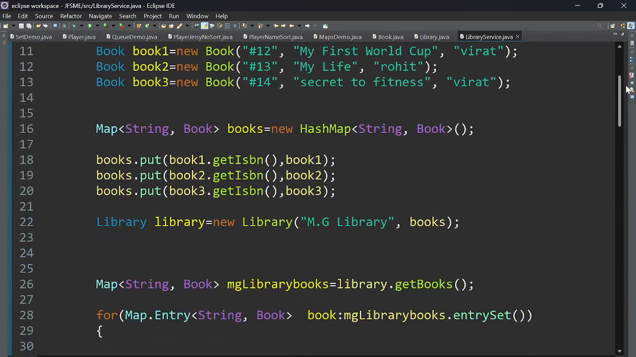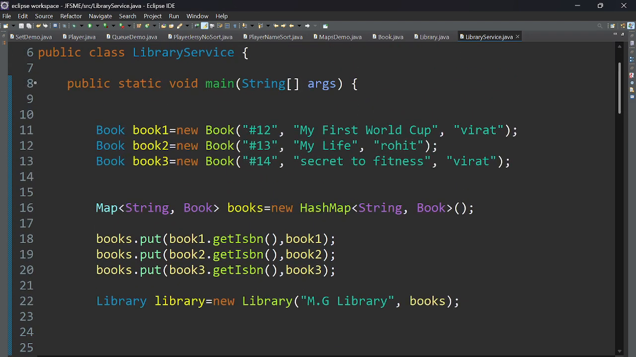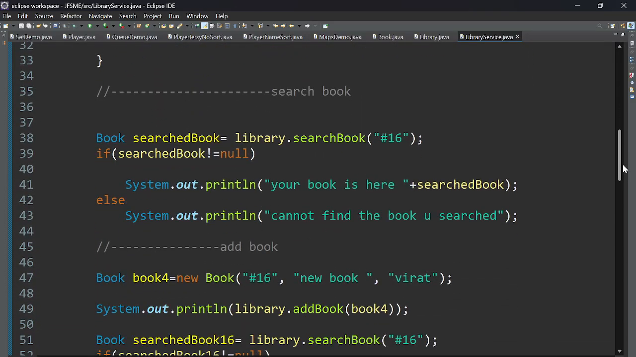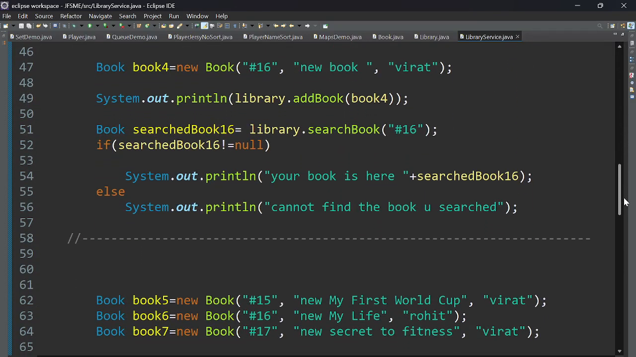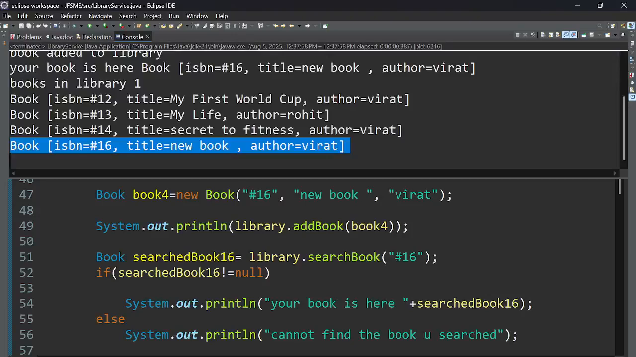So you can see that 3 books I have added here, book 1, book 2, book 3, which I created directly like this. Fine. Then I added a book by using an add book feature, right? So if you remember that, search book, and yeah, book 4, this is the book which I added by using an add book functionality from the library. So those 4 books are available into the library: 12, 13, 14 and 16.